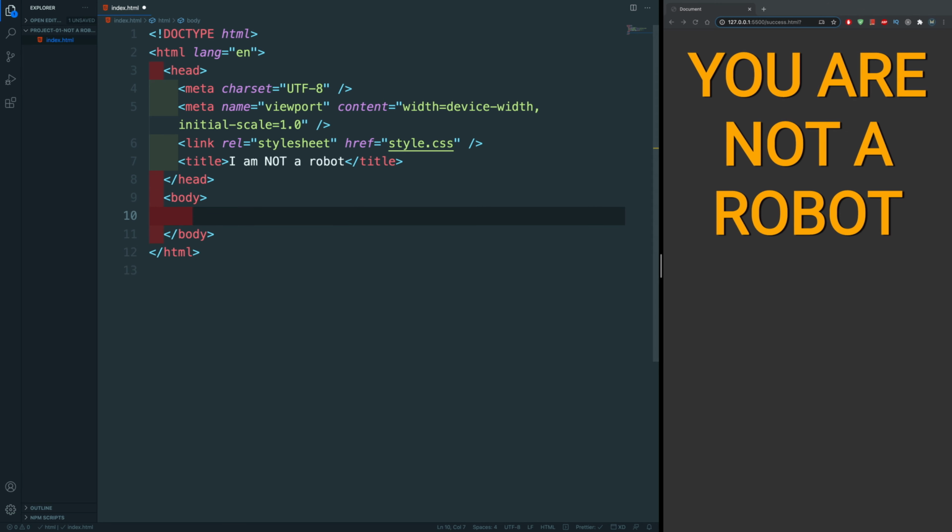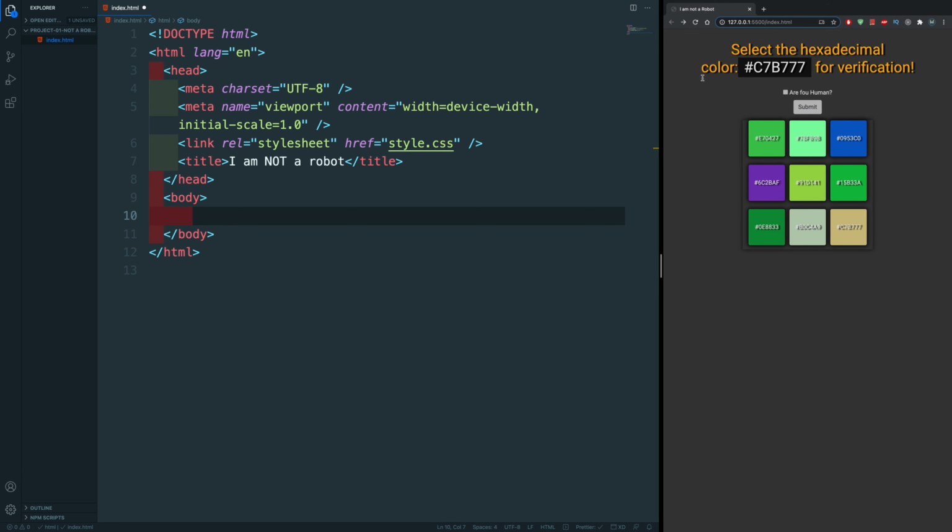Now within here, I'm just going to create two different containers. One is going to be a form, which we will also submit, and one will be for the elements. So one container will be the form, and one container will be for this element. This right here, these 9 elements, will also be in an empty container.